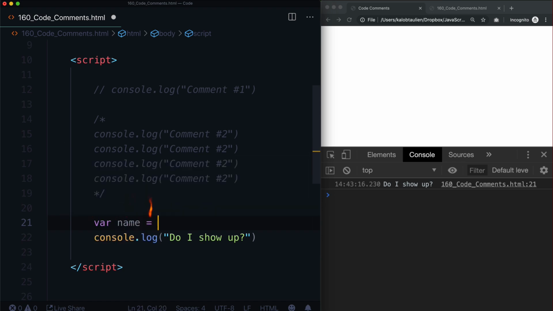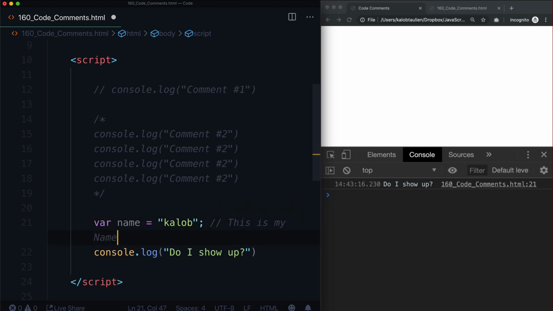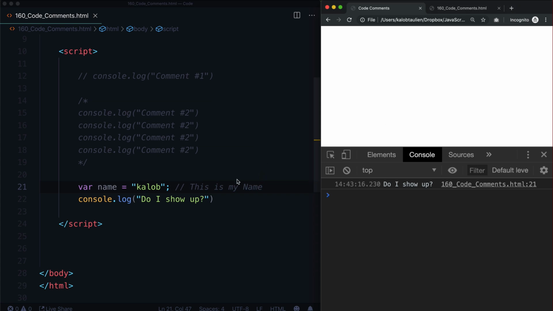So you could say var name is equal to Caleb. And then if you wanted to make a code note, a code comment, you could put 2 slashes afterwards and say, this is my name. And that's not going to execute either, but as another developer looks at your code and says, var name, what is that supposed to be? What kind of name? Is it supposed to be a person's name? And you say, this is my name. All right, well, I know that's the developer's name now.